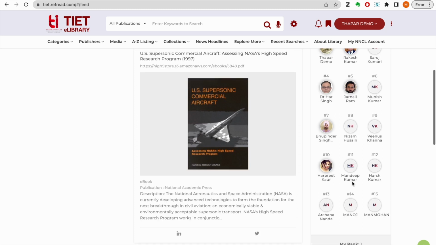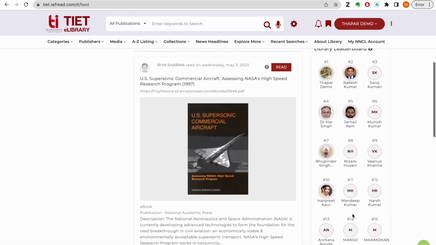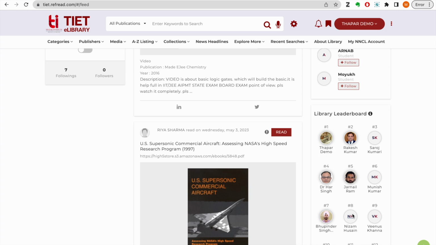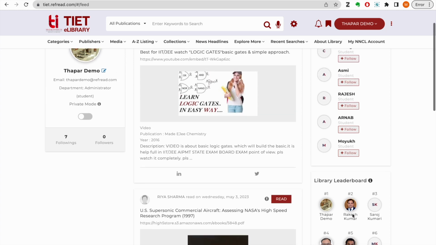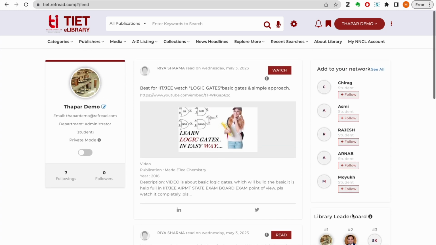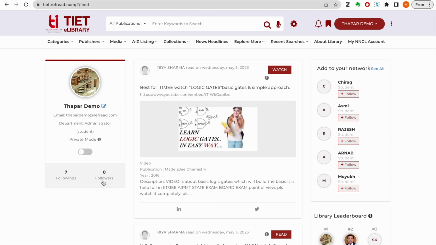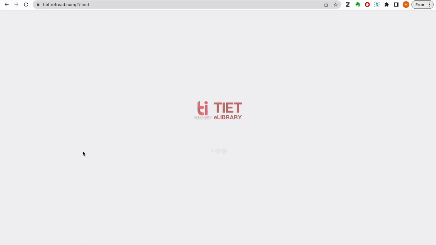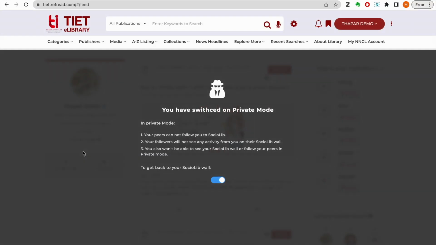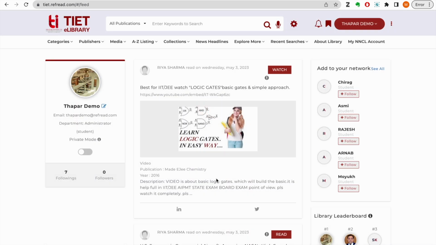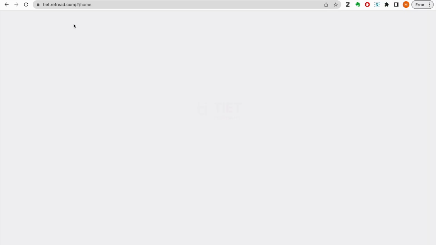On the SocioLib, you can also see your rank. This rank is calculated based on your reading activity, your searches, how much reading you are doing on the eLibrary. You can always get into private mode, but please note that if you don't want to share your reading activity and you switch on the private mode, then you also cannot see the reading activity of your peers. It's a two-way road.